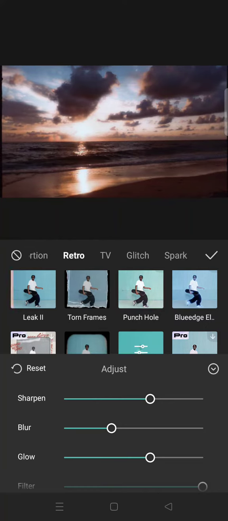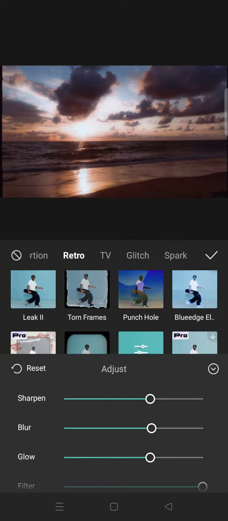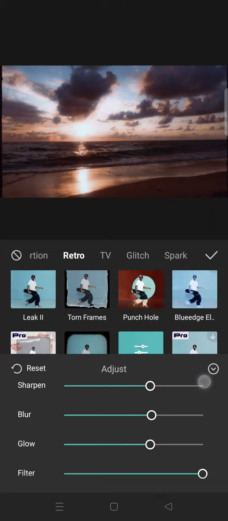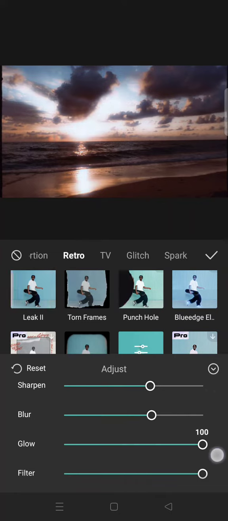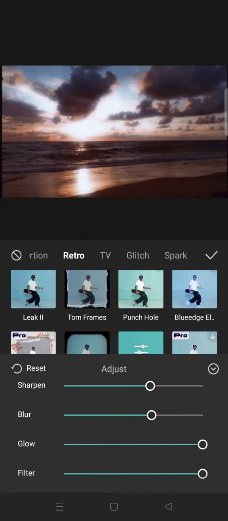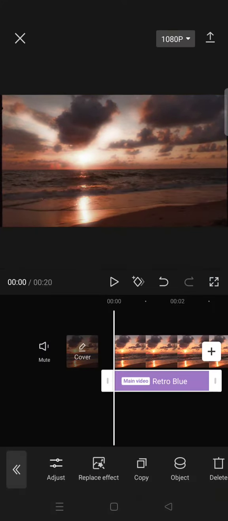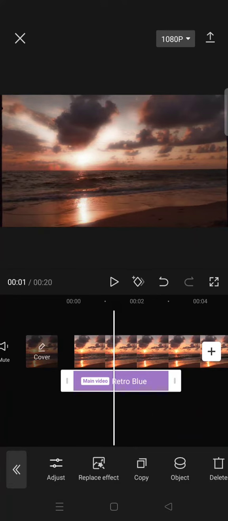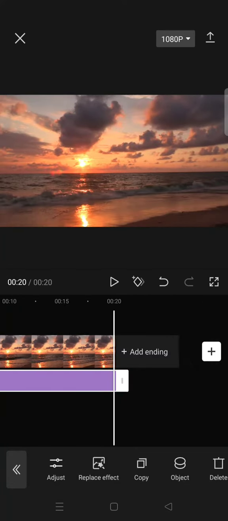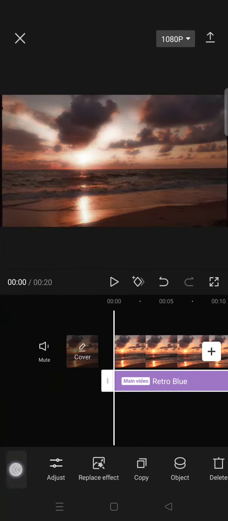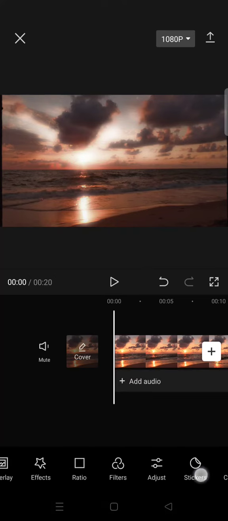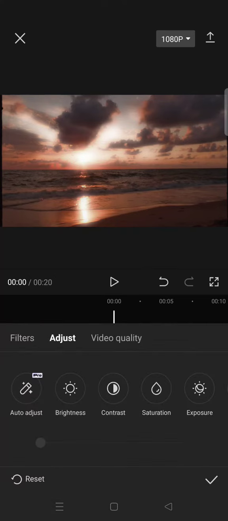Adjust the effect. So for the blur, adjust it to around 63, and then the glow, just leave it as it is. No, the glow is 100, sorry about that. And then the filter, lower it to 0. Now click on a check icon, apply it to all of your clips, and then you can just go back, go to adjust and follow the settings.